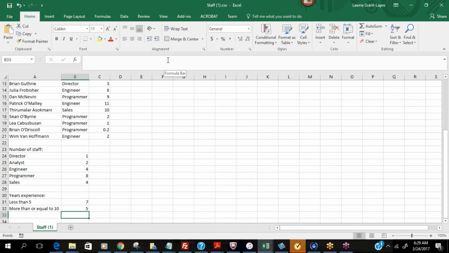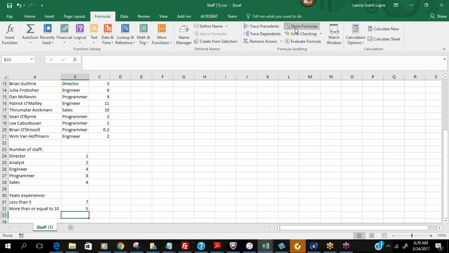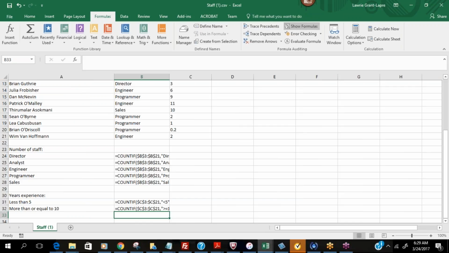And that is all that this task required us to do. Let's have a look at the formulas. Formulas, show formulas. And you can see all the formulas, and the column's not so wide, but let's revert back to the values.